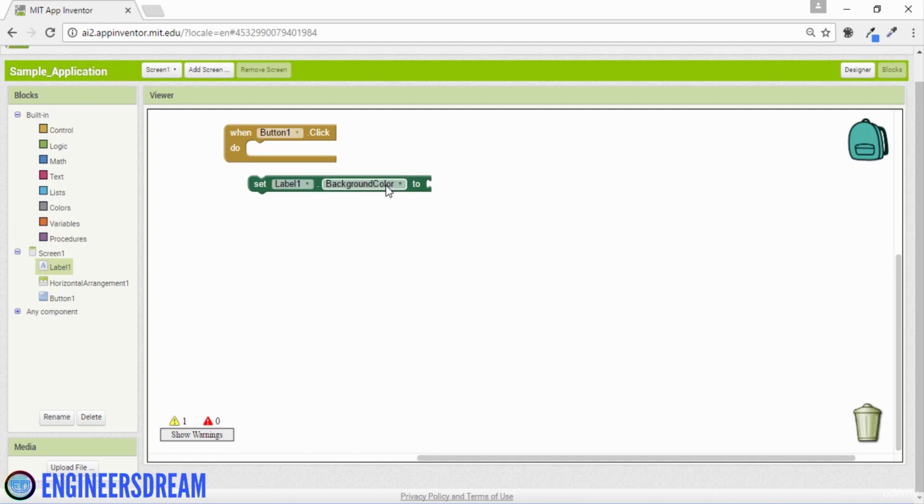Now after this, you can see that there is one more drop down. This second drop down will show you the properties of this label. So background color is one property of this label. Now I'm not interested in background color. I'm basically interested in the text of this label 1 because I want to change the text of label 1. So I'll click on the second drop down and you can see I have this option of text over here. Next, I'll put this green block inside the brown block.